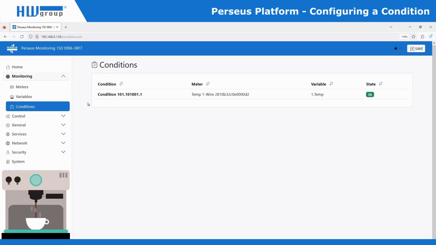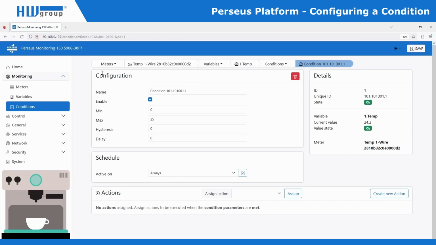In order to do that, you click on the condition you want to operate with. Here is the configuration page of a condition. Again, with some configuration parameters, the maximum temperature that we've set on the previous stage, the schedule, and the actions, which are now empty. In order to create an action, you have to click on the Create New Action button.